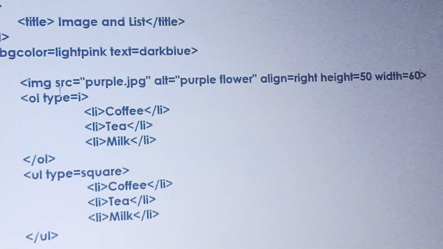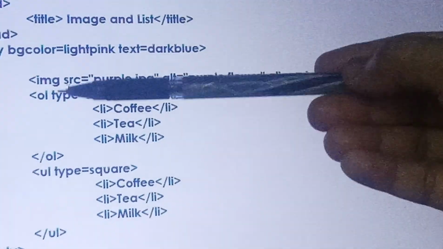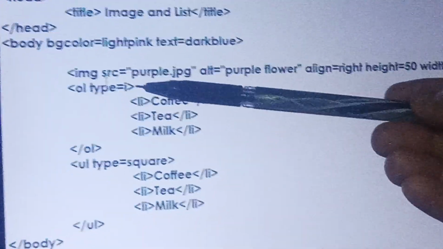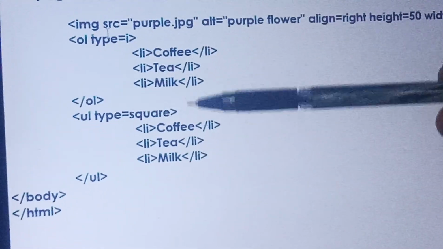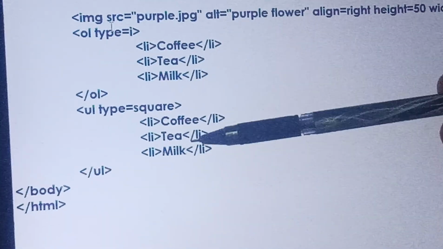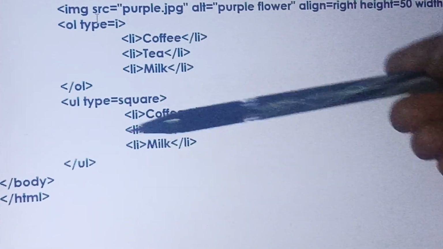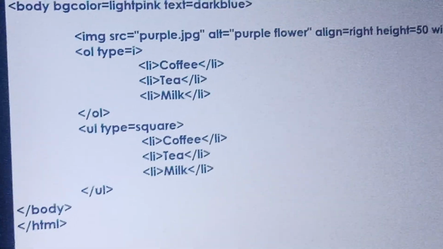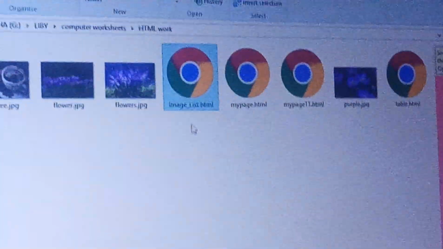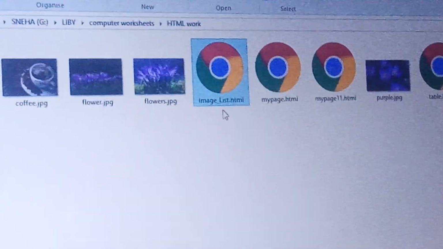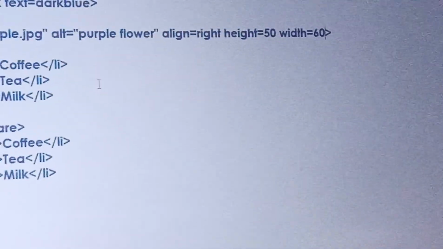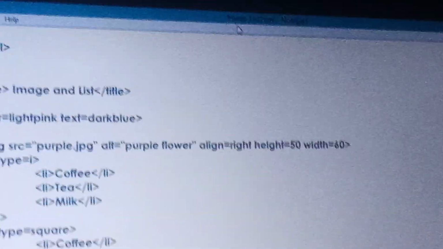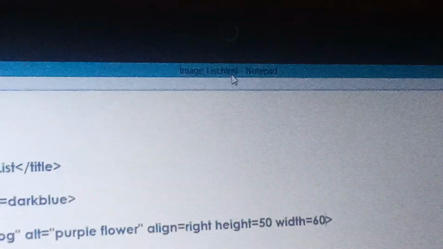Now we are going to start the list. OL is ordered list, type is i, it will come in Roman numbers, and these are the list items. Unordered list, type is square. Again, there are 3 items in my list. Okay, now let's see how it is displayed on the screen. Let's go back to the folder where I have kept these files. Now see, this is my file which I've already created, image underscore list. Let's go back to the notepad. See, I've saved this file as image underscore list dot html.